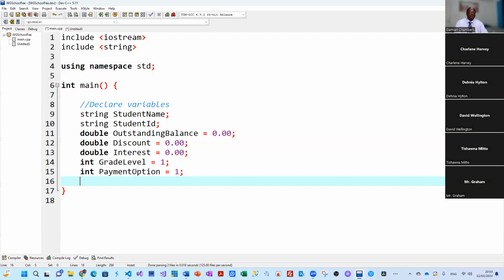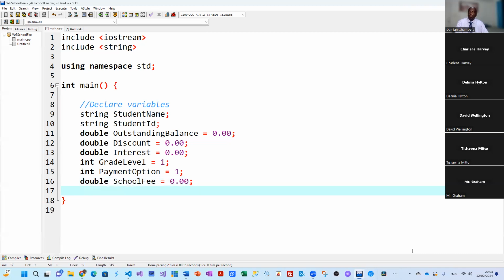There are some options running through my head, so I'm thinking about maybe a better solution for that problem. But let's keep it at that for now, until we go with another one. Do we have everything? School fee. School fee would be double. I think that's it for now.